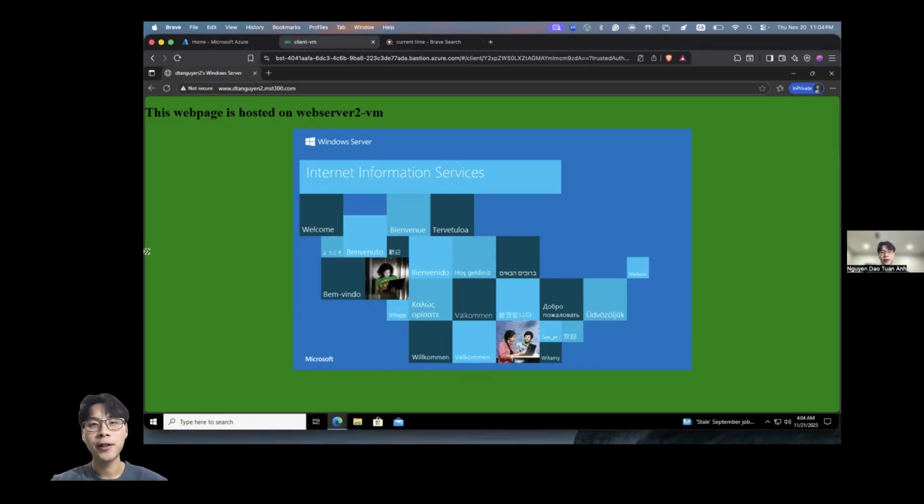Both web servers are running Windows Server 2019 with IIS installed and configured with this custom HTML page. Importantly, I deployed them in different availability zones. Web Server 1 is in Availability Zone 2, and Web Server 2 is in Availability Zone 3. This means they are in physically separate data centers within the region, providing fault tolerance. If an entire data center fails, my website remains available.